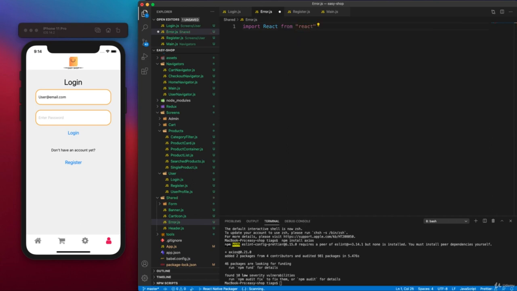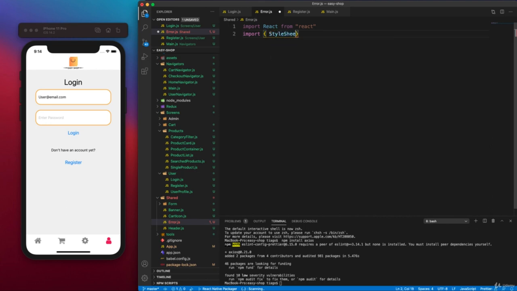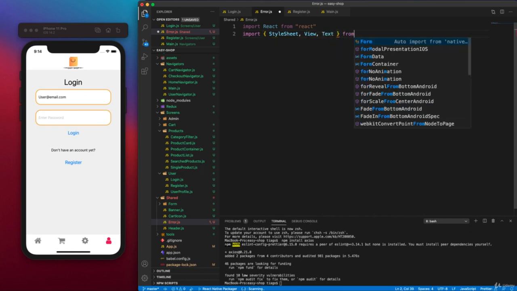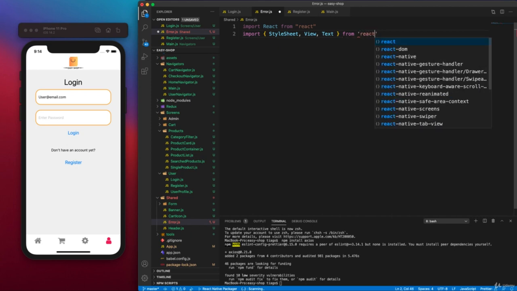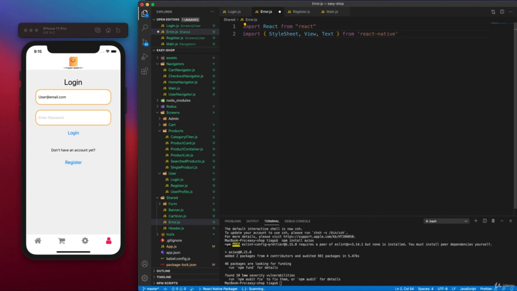Okay, and here we need to import React from React, and we'll need some components from React Native. So we'll need a style sheet, the view, and the text. So it will be a very simple component, and everything comes from React Native.